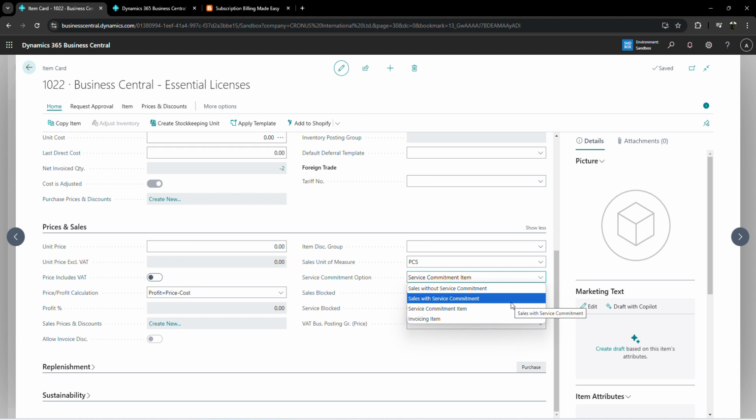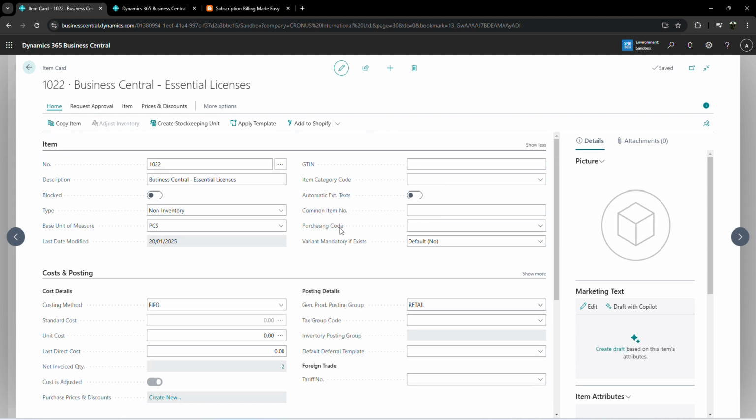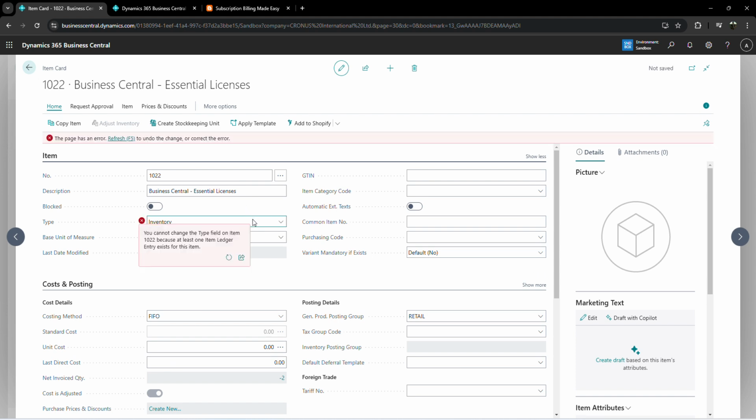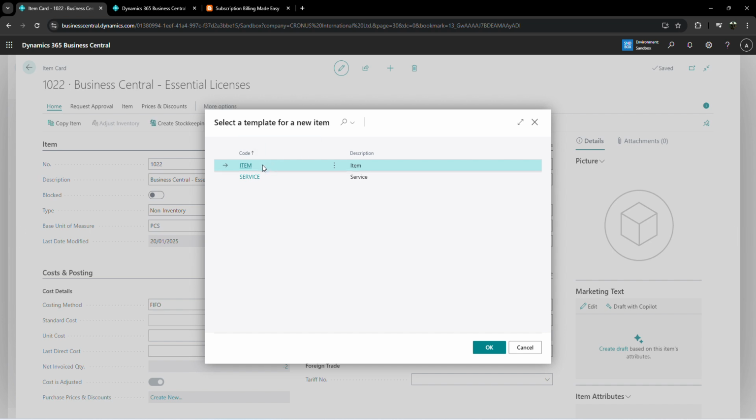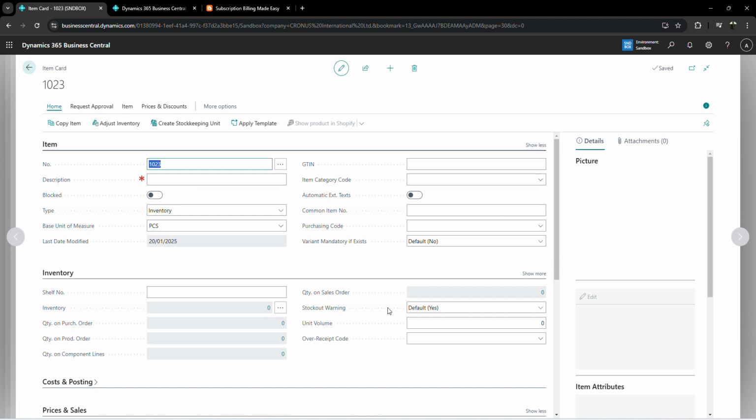videos. But let me just explain a little bit. For example, if I select this, I can try to select inventory. Actually, I have already run a test scenario with it. Let us create a new one. Okay, item, and let's name it license item.